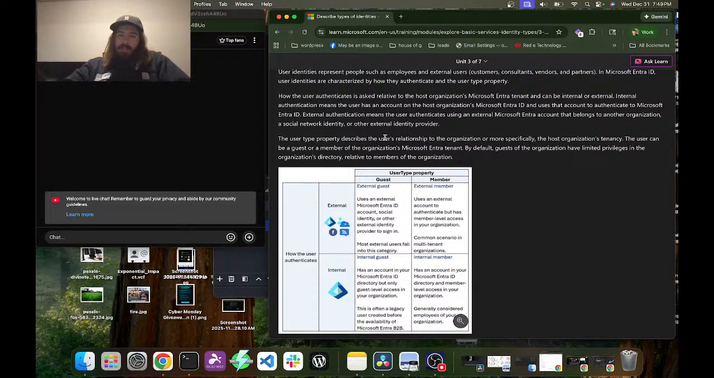Internal authentication means the user has an account on the host organization's Microsoft Entra ID and uses that account to authenticate to Microsoft Entra ID. External authentication means the user authenticates using an external Microsoft Entra account that belongs to another organization, a social network identity, or other external identity provider. The user type property describes the user's relationship to the organization, or more specifically, the host organization's tenancy. The user can be a guest or a member of the organization's Microsoft Entra tenant. By default, guests of the organization have limited privileges in the organization's directory relative to members of the organization.